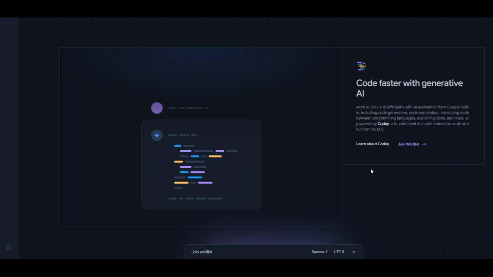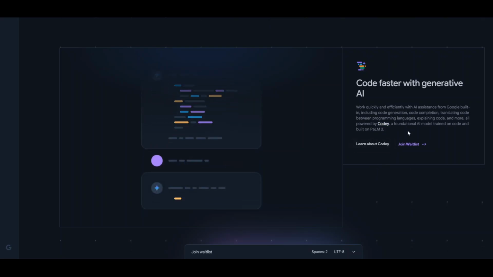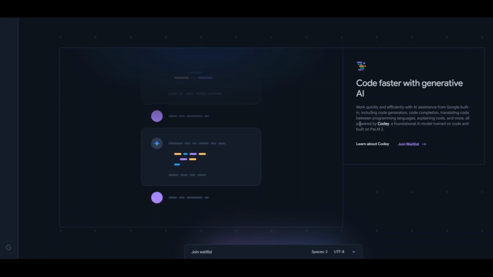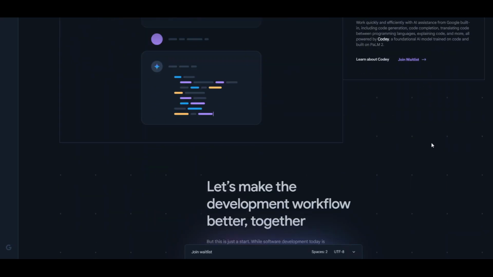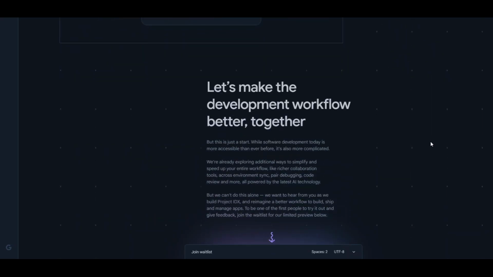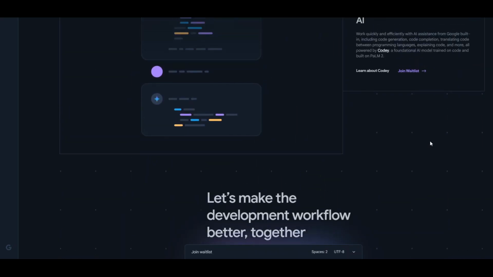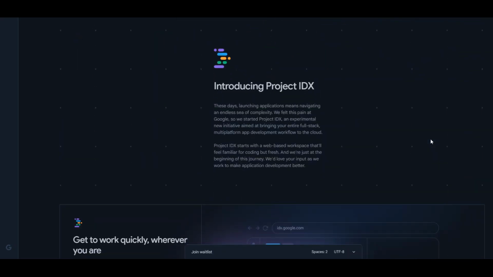It is also powered by Codey, and I have another video on Codey on the channel, so please search for Codey and you will find it, which is basically a foundational AI model trained on code and built on PaLM 2. So very exciting product, and I'm really looking forward to trying it out on my system. And as soon as I get the access, I will make another video and share it with you.